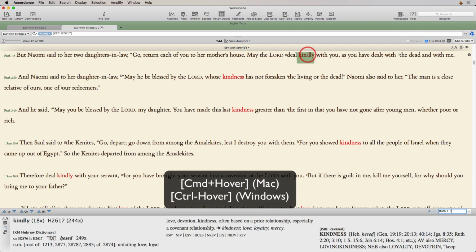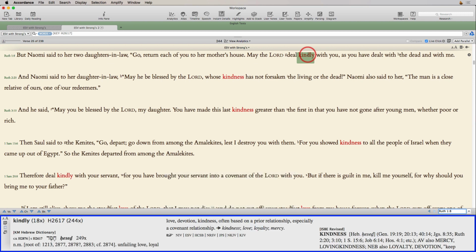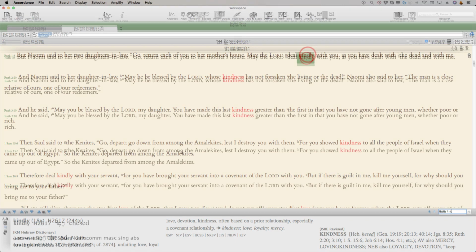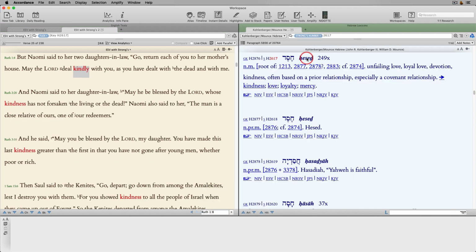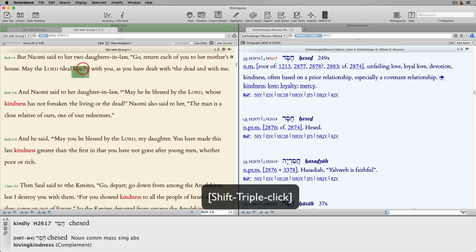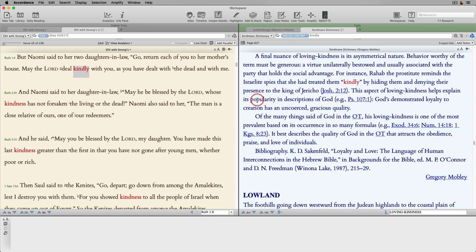Press the Command key, Mac, or Control key, Windows, and Instant Details displays two articles. The first is a definition of the original language word from a lexicon. The second is an article on the word from our favorite Bible dictionary. Triple-click the word, the lexicon opens. Shift-triple-click, and the Bible dictionary article opens.